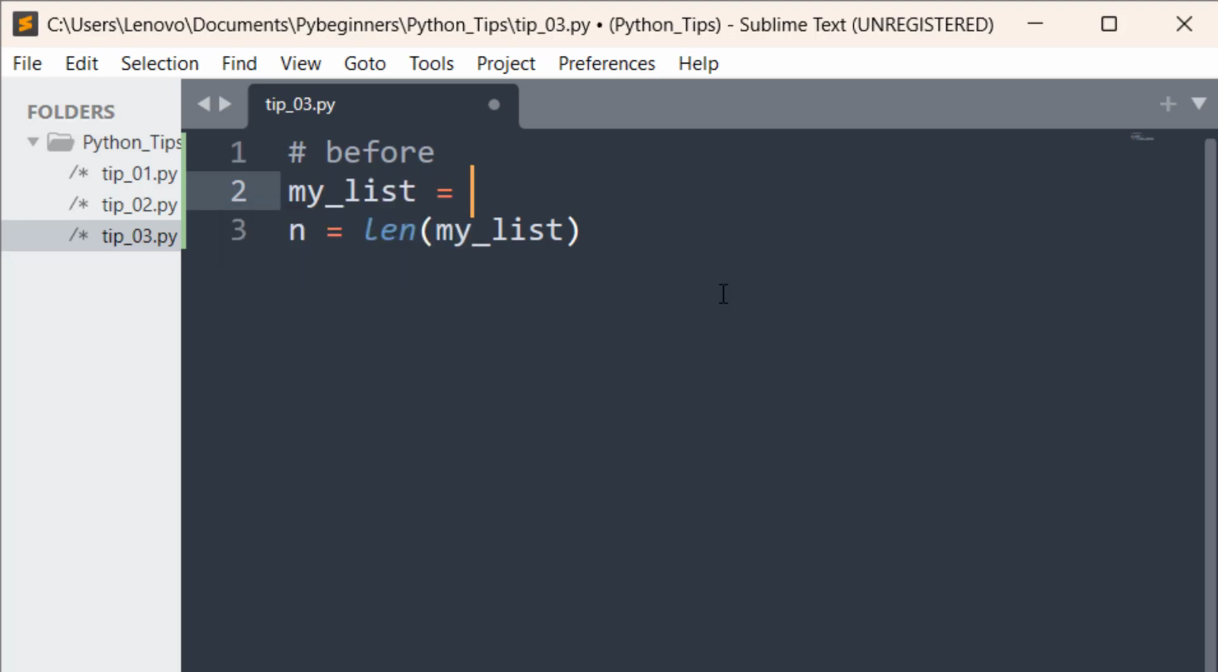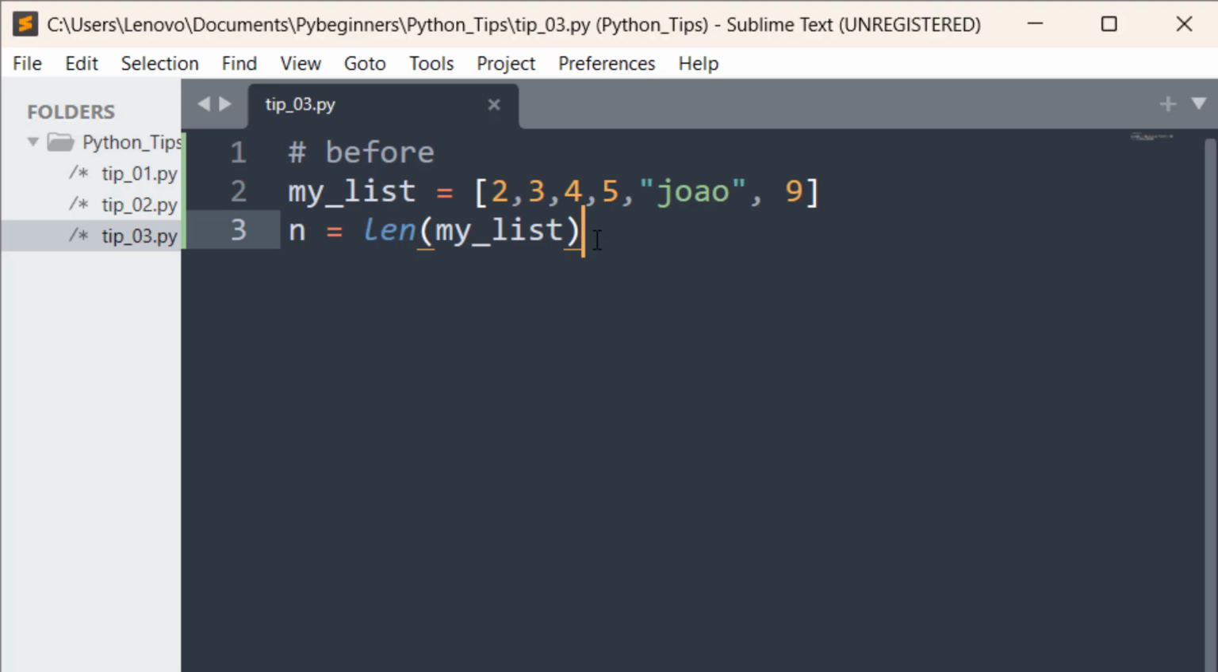Then I'll put some things inside this list, for example 2, 3, and I can also mix in Joao, which is my name, and also 9. So let's say I have this list and I want to see how many items are in it. Before the Walrus operator, we used to do something like this.